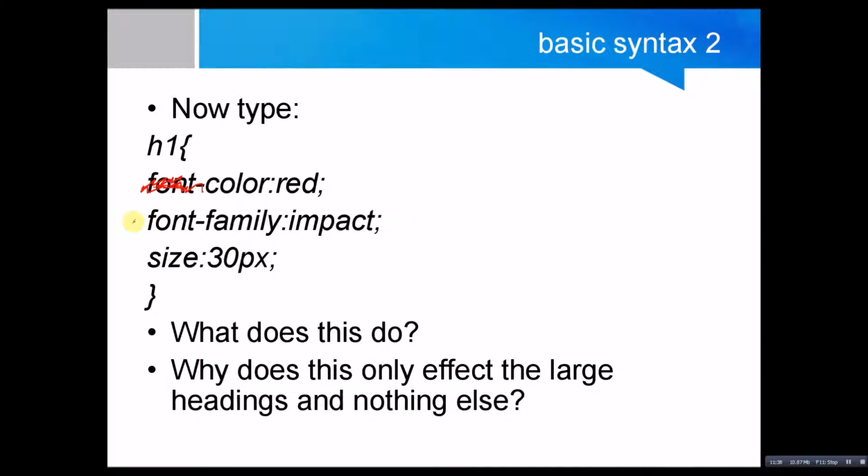So what does this do? Well, this will change the colour of the H1 header to red. It will change the font family, that is just the font, the style of the font, to impact, and it will change the size to 30px. Now, if you look at your screen really closely, you might be able to see the individual pixels. Now, px means pixels, so it means that they're going to be 30 pixels.